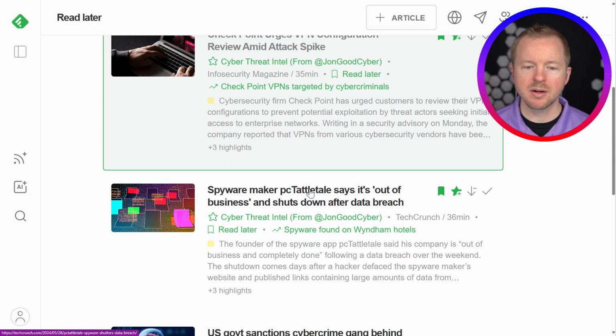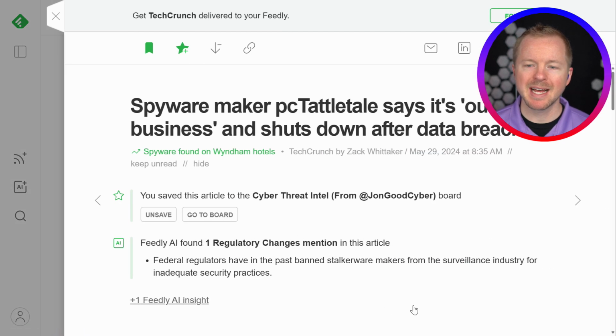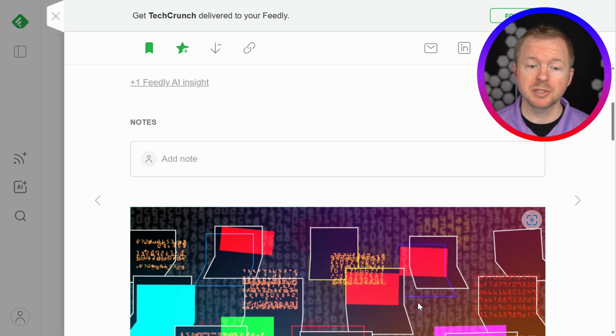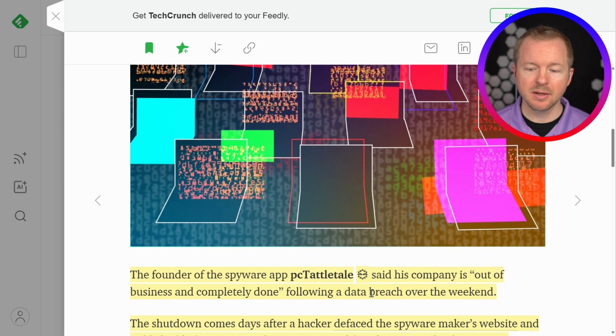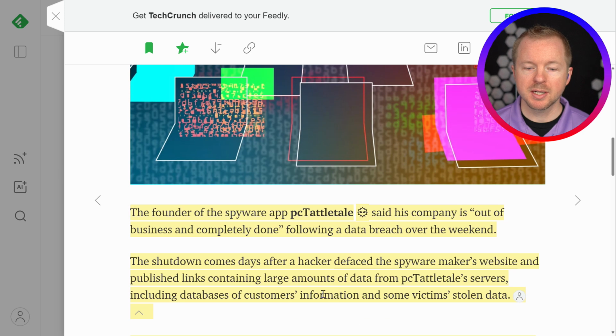All right, next article here. Spyware maker PC Tattletale says it's out of business and shuts down after data breach. Founder of the spyware app PC Tattletale said its company is out of business and completely done following a data breach over the weekend. Shutdown comes days after a hacker defaced the spyware maker's website and published links containing a large amount of data from PC Tattletale's servers, including databases of customer information and some victims' stolen data.